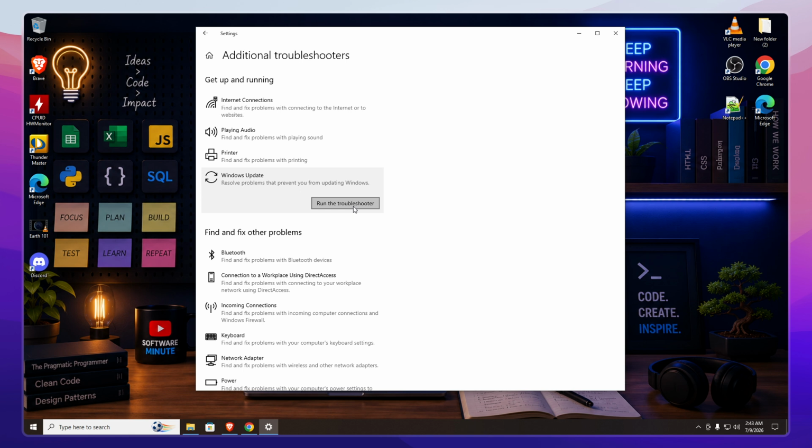The troubleshooter will now begin analyzing your system and checking for problems. This process usually takes a few minutes, so give it some time to complete its scan. It will identify any configuration errors, corrupted files, or service issues that might be blocking the update from showing up, and it will attempt to fix them automatically.